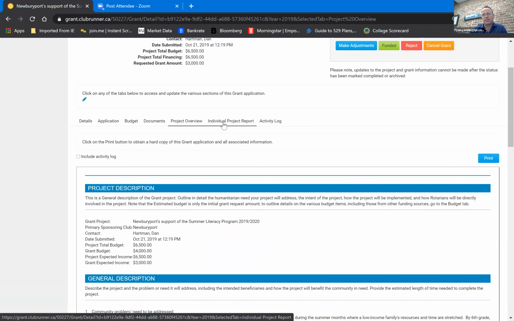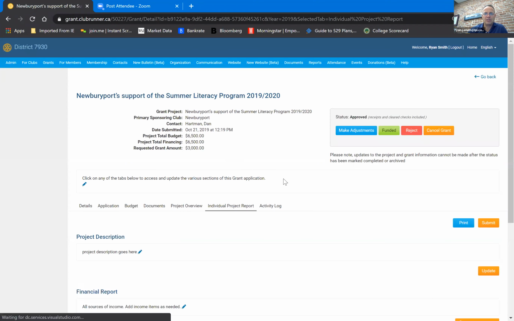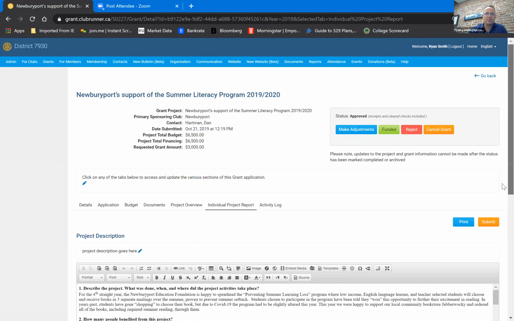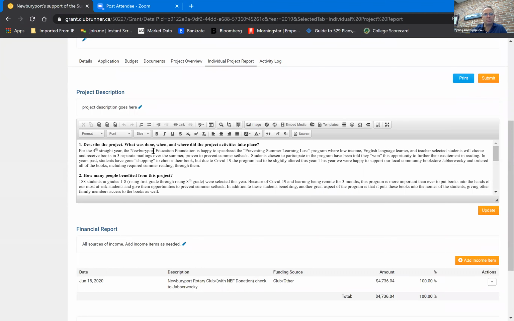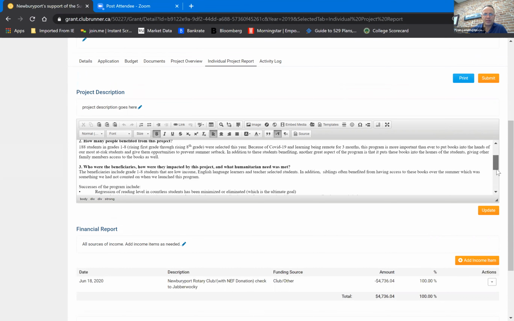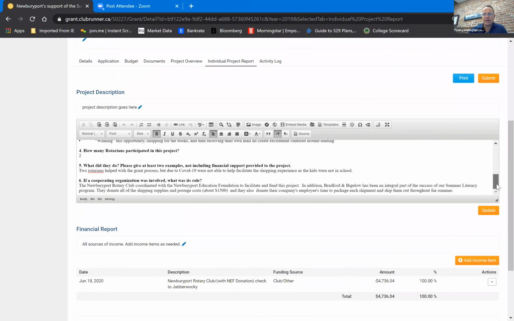Once the project is implemented and complete, this is the final report. Sometimes it's referred to, but it's very important for the grant sponsor to complete the individual project report. And this is just a series of questions that review the overall project, how it went, who it helped, who is involved. So please go through and provide a brief response to each one of these questions. That would be greatly appreciated.